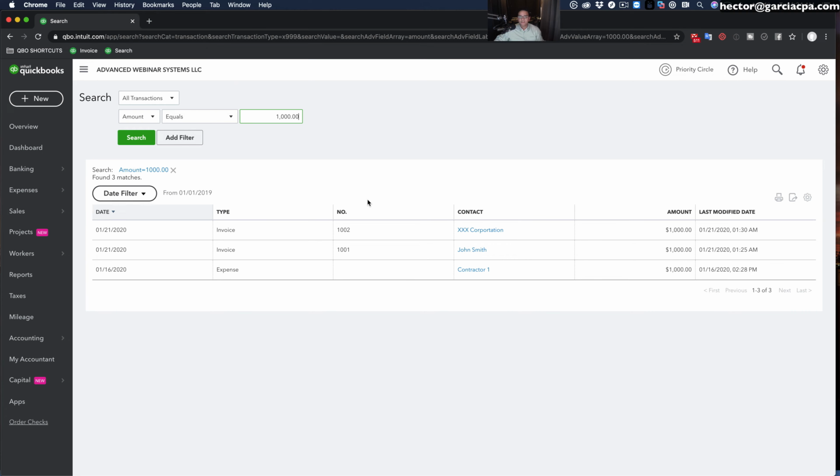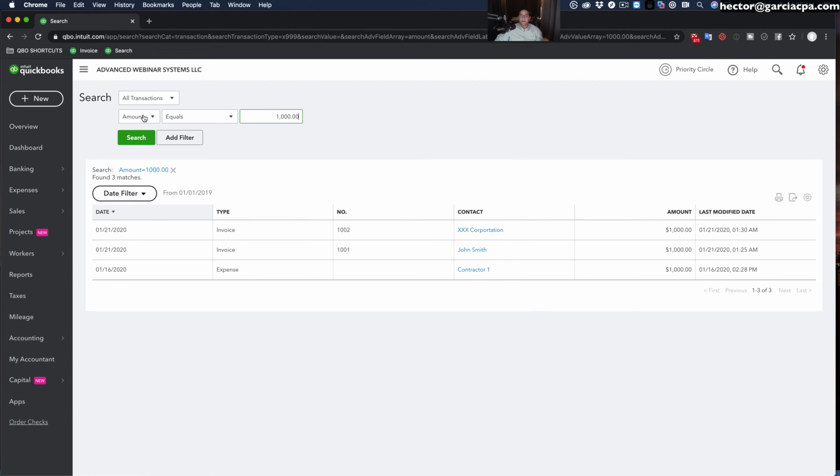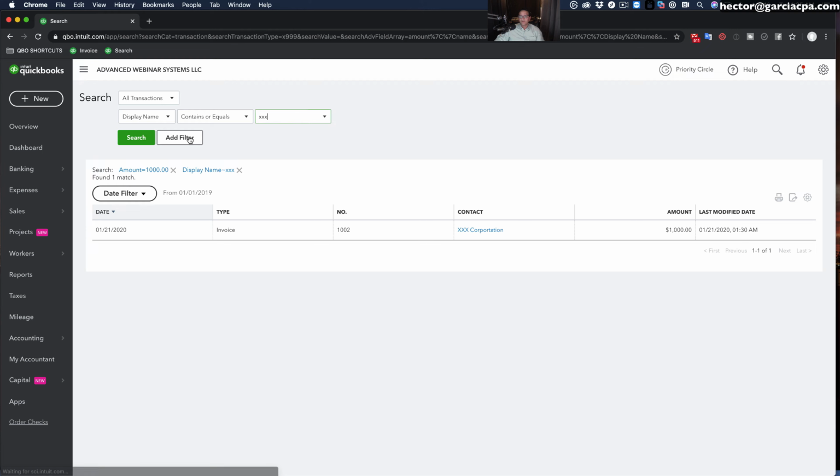Now, something that I really love about this screen is the option to add a filter. So add a filter basically means that you can do a search within a search within a search. So for example, if I wanted to search not just $1,000, but $1,000 for one specific vendor, this one called XXX Corporation, actually, that's a customer. So I'm going to go to search, and then I'm going to click on display name. So I switched amount to display name, and then here I'm going to type XXX, and then I'm going to click on add filter. So what this will do is we'll actually search not just $1,000, but every single vendor or customer that I'm using that has XXX as part of their name. So that's actually pretty amazing.